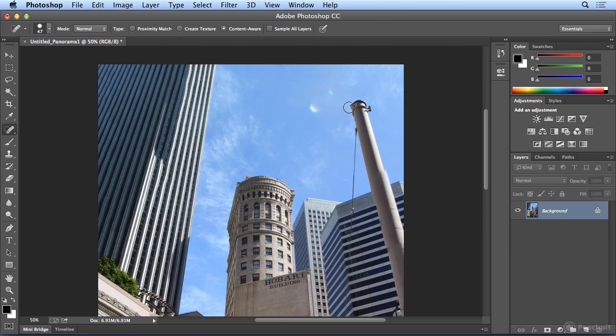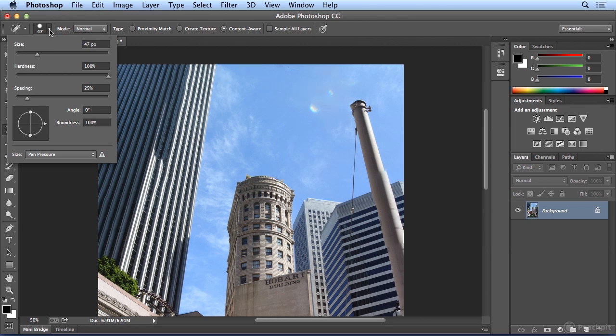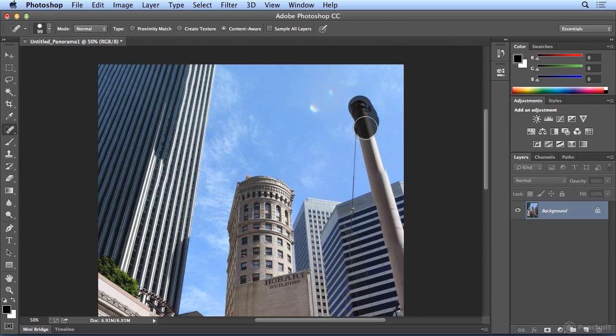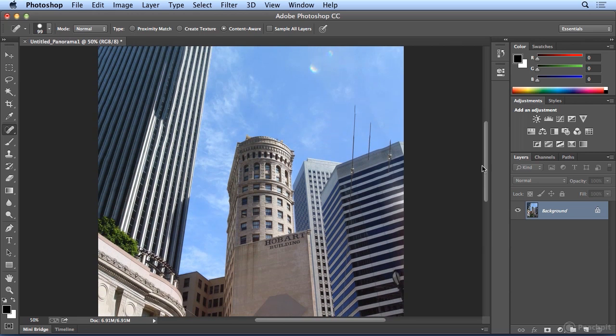Wow, it's completely gone. Let's go even bigger and see if we can wipe out this whole pole. With the Spot Healing Brush, I tend to make the brush size bigger than the object I'm trying to remove. And it takes a little bit of a steady hand, which I don't always have. Unbelievable. This building did an excellent job. This could take me an hour with a clone stamp tool in the past.